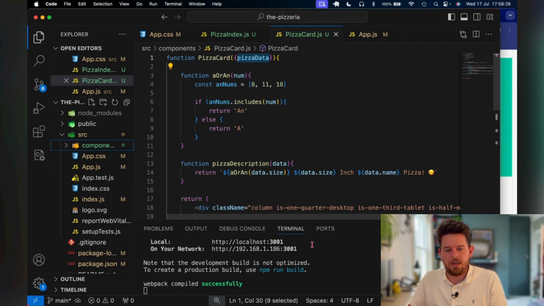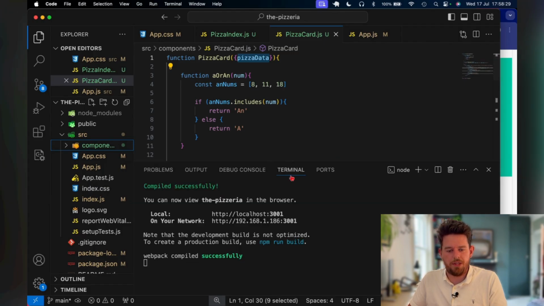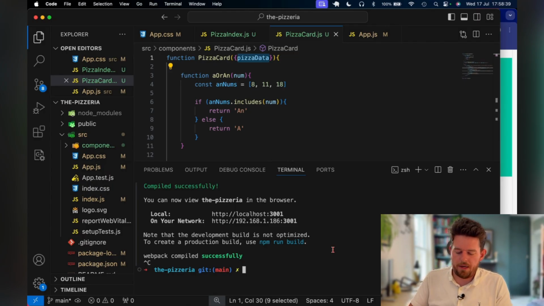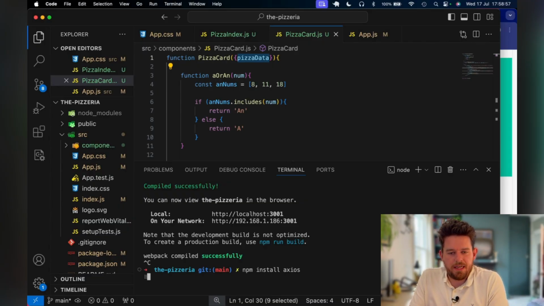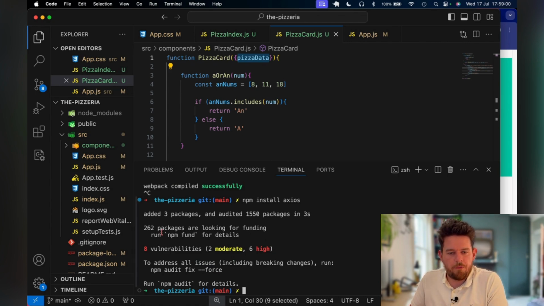So what I'm going to do is come down into my terminal here, and use Control-C, and it's Control-C on Windows and Mac, to stop our React app from running. And then I'm going to use npm install axios. Feel free to copy and paste this so that you don't make any typos. And then hit return and wait for it to do its thing. Oh, brilliant. Yeah, don't worry about these vulnerabilities. We've now got Axios installed.